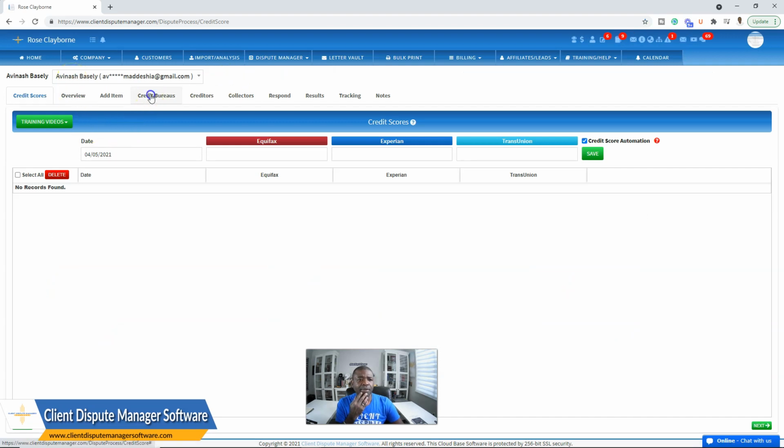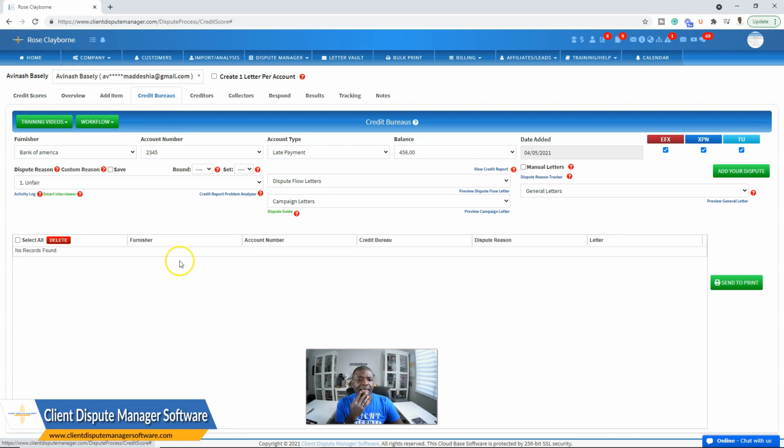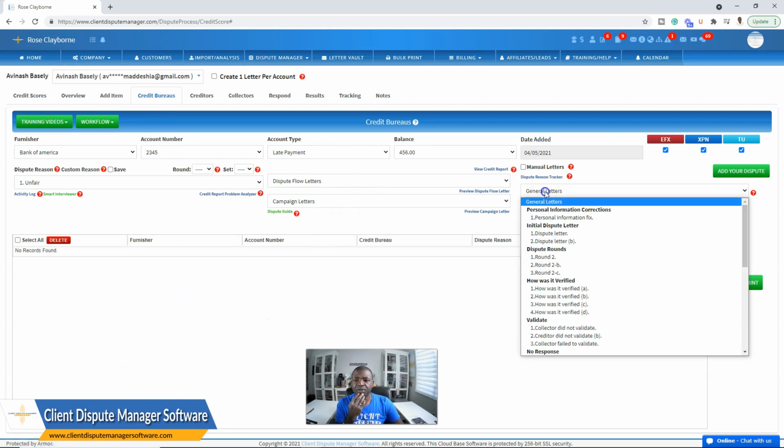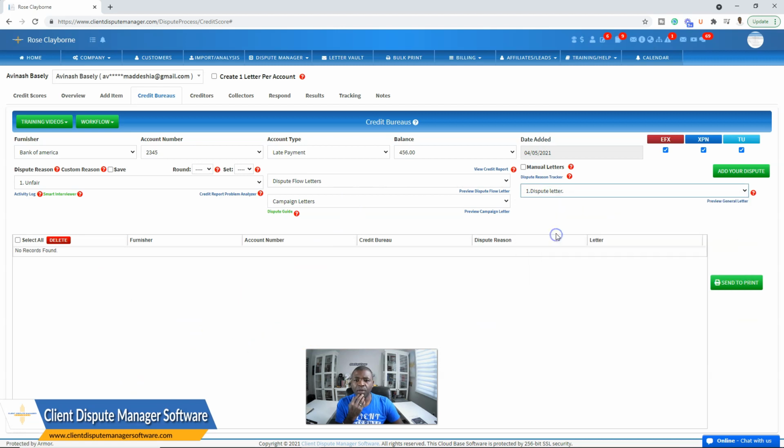So what I'm going to do is go to the credit bureaus, and as you can see, we don't have any disputes here in the grid. So I'm going to pick a general letter over here. Let's go with dispute letter 1. And this is our first one, Bank of America.